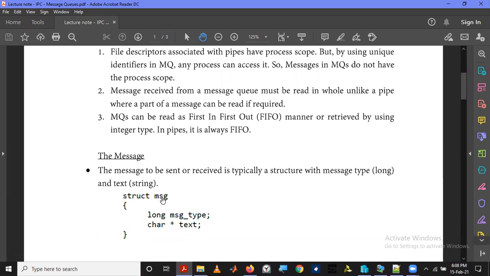So structures we had discussed when we were discussing C programming. So we can create a structure called message. It has 2 attributes or 2 variables. The first one is a long type variable called message type. This is used to identify the type of the message in the message queue. So a group of messages can have one message type, and another set of messages can have another message type.